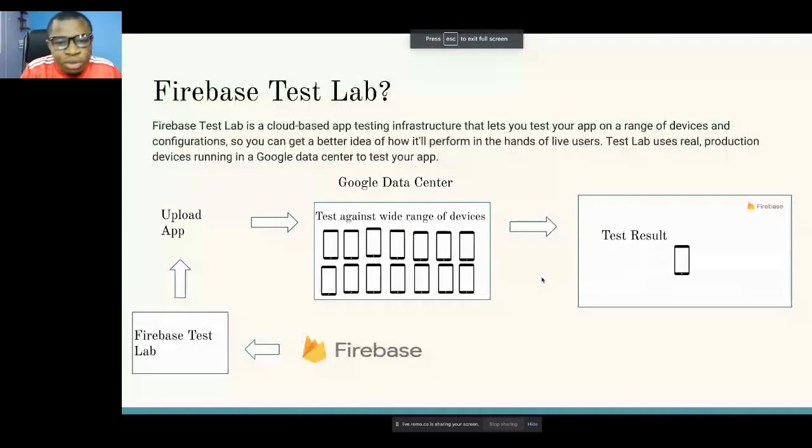All right, so today we're talking about automating Firebase Test Lab using Bitrise in Android development. So probably you want to ask, what is Firebase Test Lab? Firebase Test Lab is a cloud-based app testing infrastructure that lets you test your app on a range of devices and configurations, so you can get a better idea of how it will perform in the hands of live users. Also, Test Lab uses real production devices running in a Google data center to test your app.